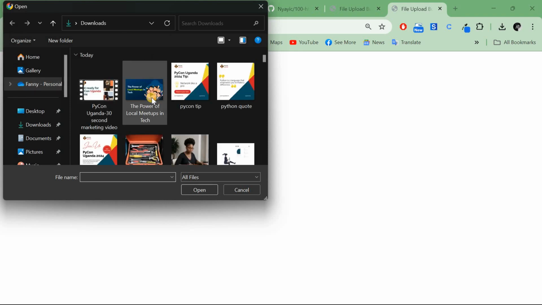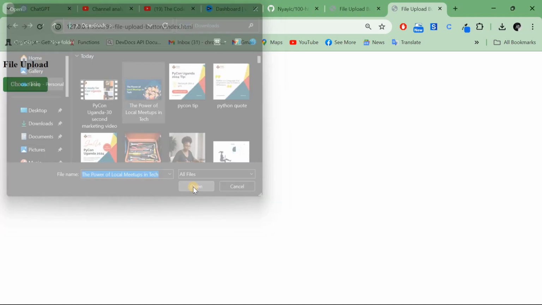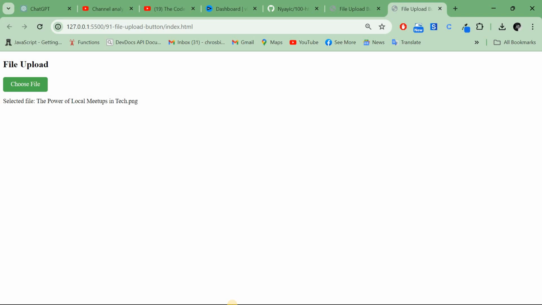Here is how to create a simple file upload button using HTML, CSS, and JavaScript. So when you click on it, you're able to upload files and then add it there. So let me show you the code.